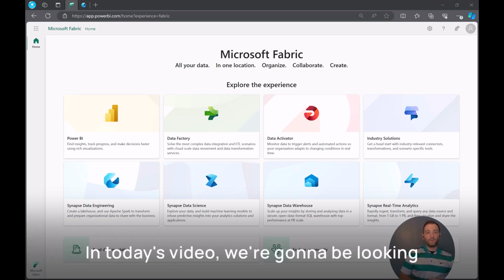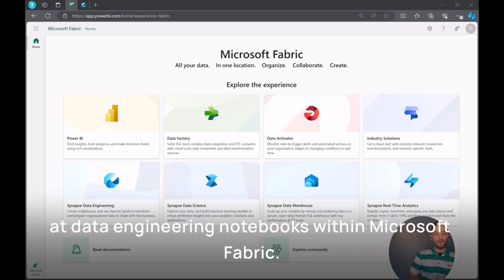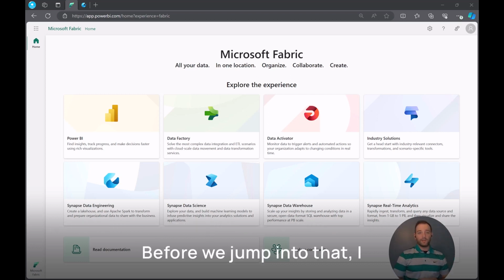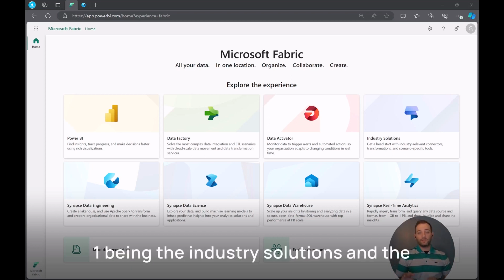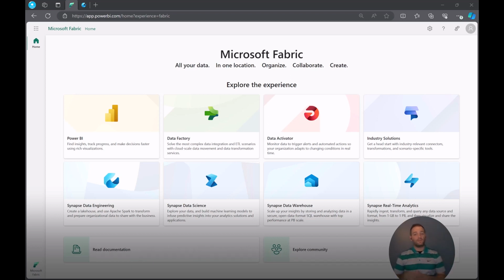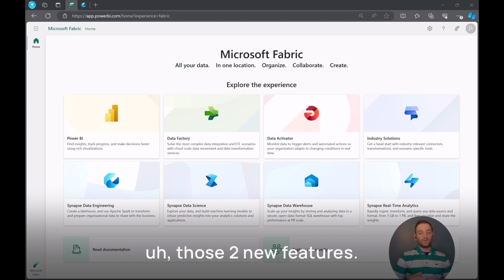In today's video, we're going to be looking at data engineering notebooks within Microsoft Fabric. Before we jump into that, I do want to mention there are a couple of new features within Fabric, one being the industry solutions and the other being the event house, which is within the Synapse real-time analytics section. We'll take a look at those two new features.